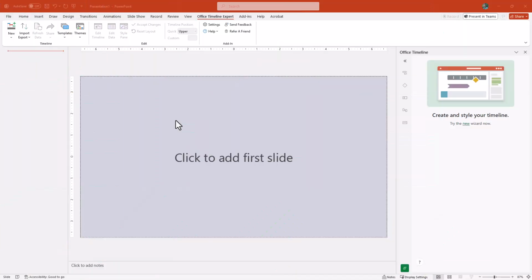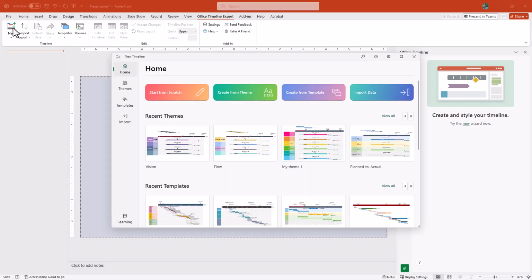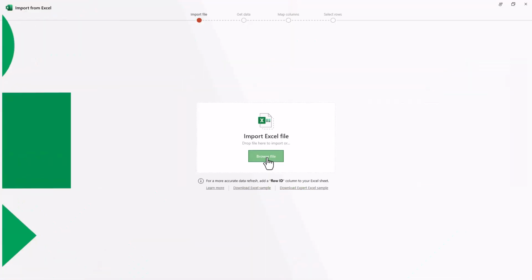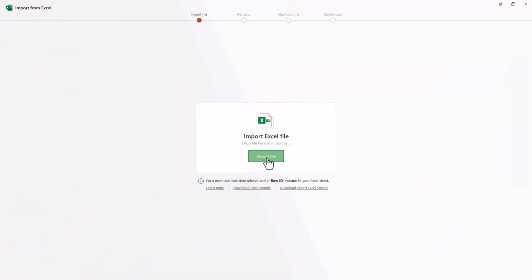To import your data, start by selecting New within Office Timeline. From here, click Import Data. From here, select Microsoft Excel, or you can select from a list of your recent files. This will bring up a wizard to walk you through the process for importing your Excel file. On this step, you can click and select your file. You'll also notice that at the bottom, you have the option to learn more and download the appropriate Excel sample.